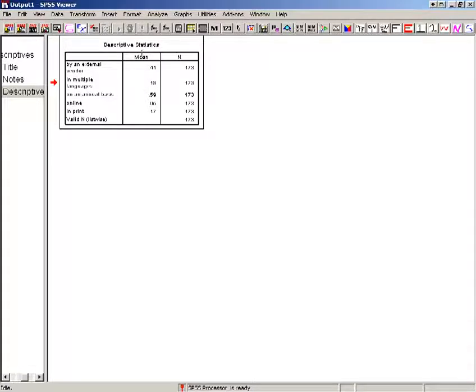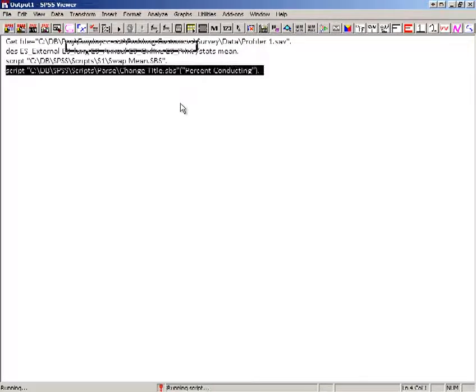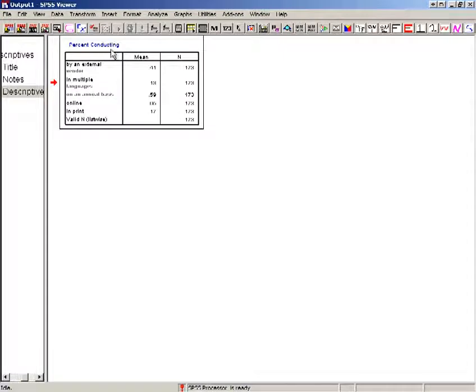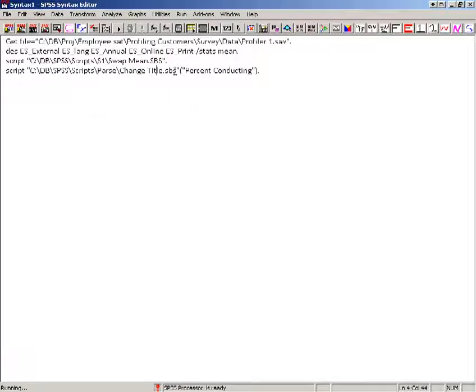Now let's say actually I want to change the title, so also I can call another script, CT for change title, and this is going to be percent conducting, and run that, and now that swaps out, gets rid of the script statistics up there, and puts in percent conducting. Well, that's all said and good, but that's quite a few different steps there that I have to do in order to get to that.